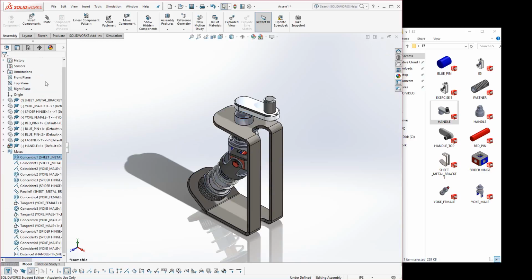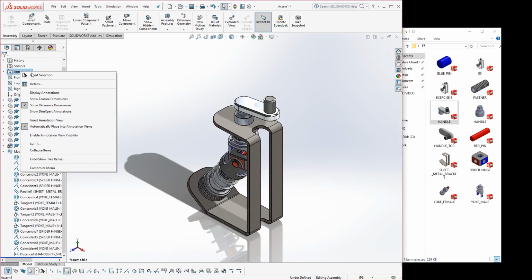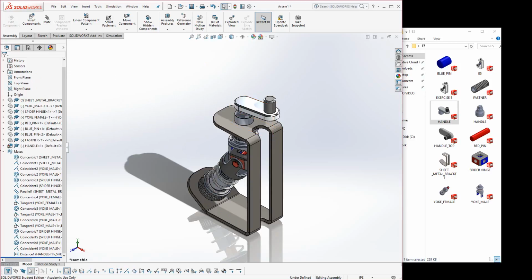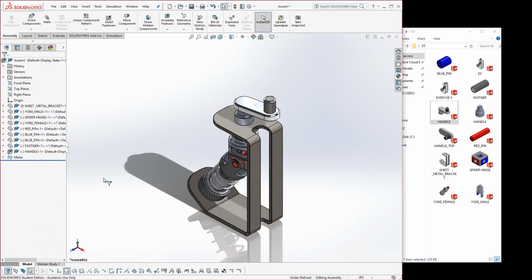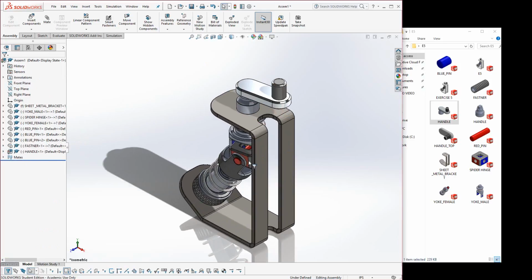Also, there's another neat little option up at the top here. You could actually, under annotations, you have the ability to, let's see here, enable the... I will go back to that, but basically there's an option where you could actually show the mates to each one of the parts. All right, let's move on.